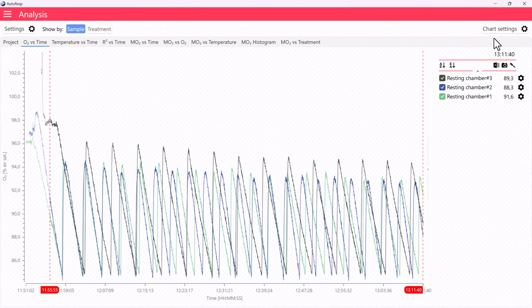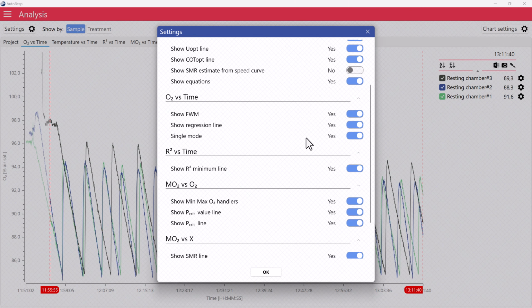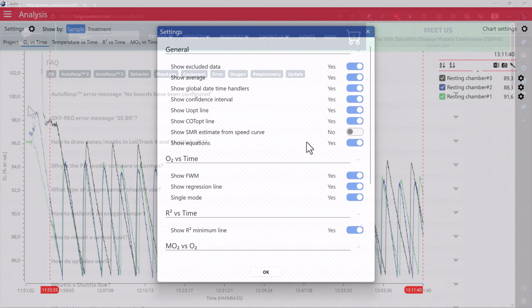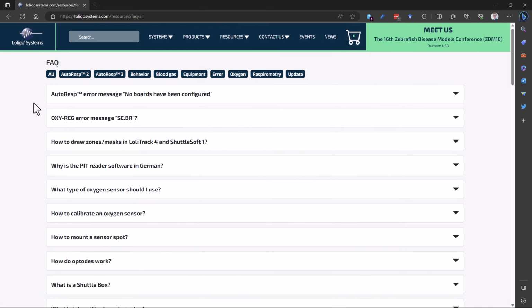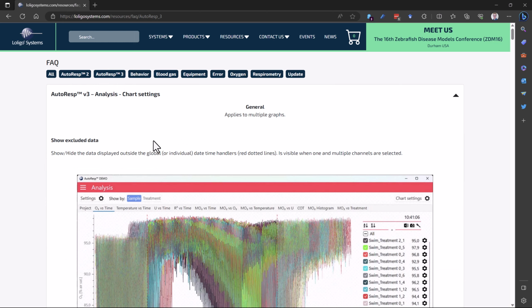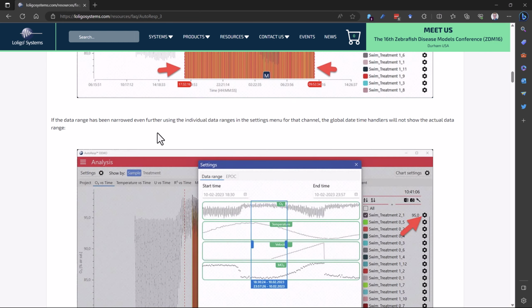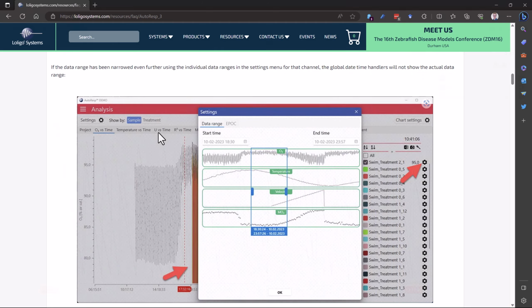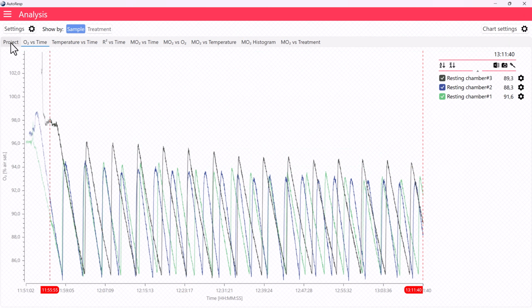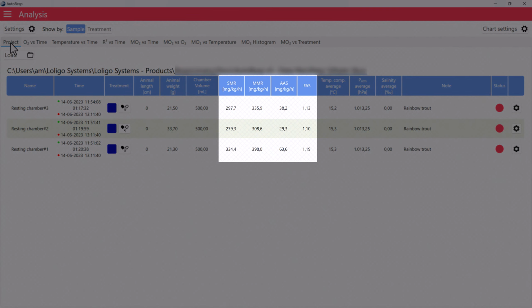A quick note about the chart settings menu. The chart settings menu allows you to modify the visuals you see on your data graphs. For a detailed description of what each of these settings do, please refer to the AutoResp 3 chart settings guide that you will find in our user manuals or in our FAQ on our website. Heading back to the Project tab, we now focus on the calculated data columns.